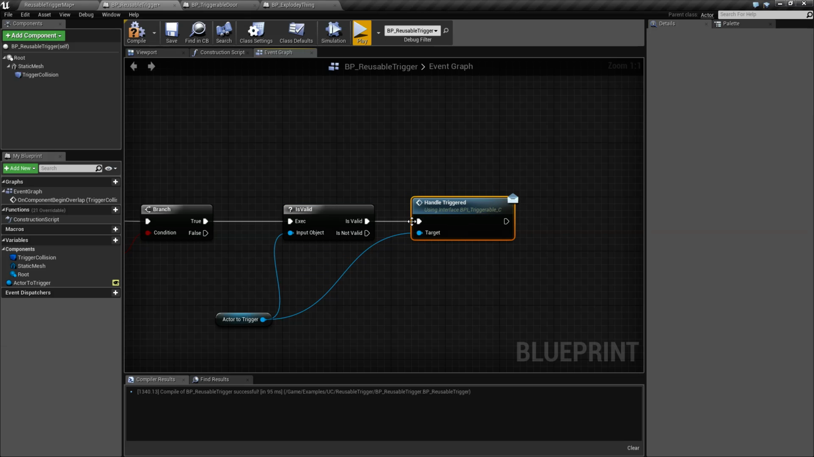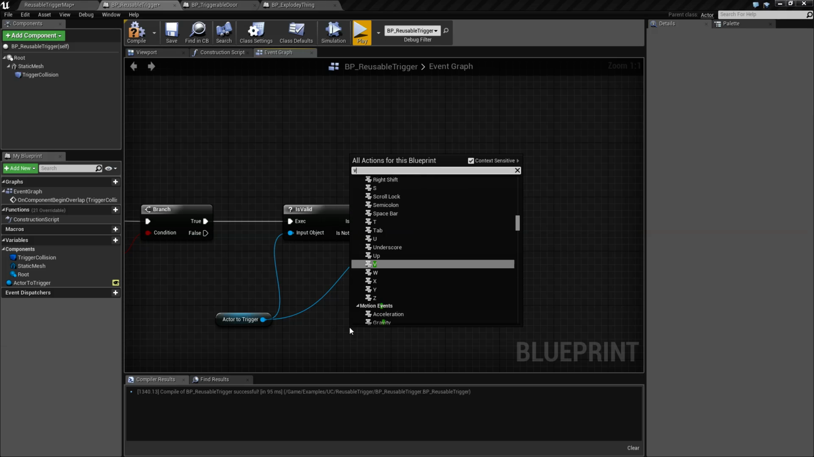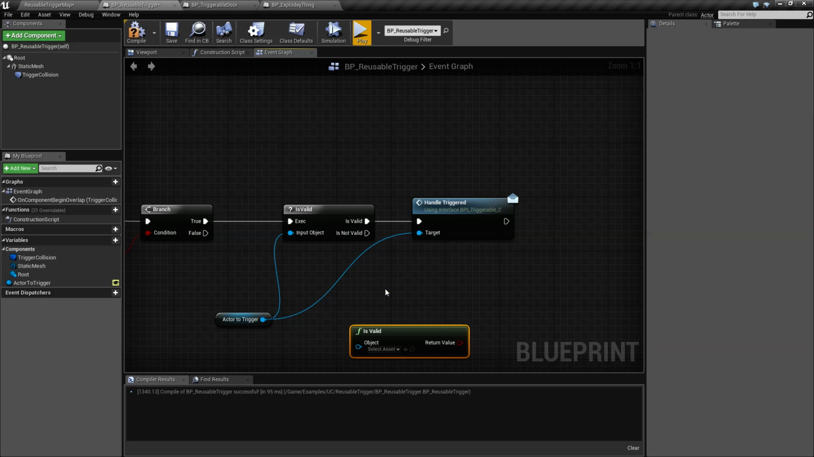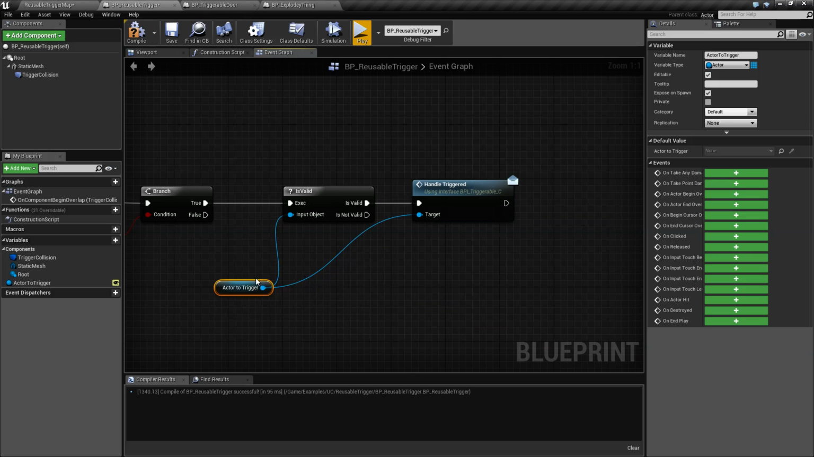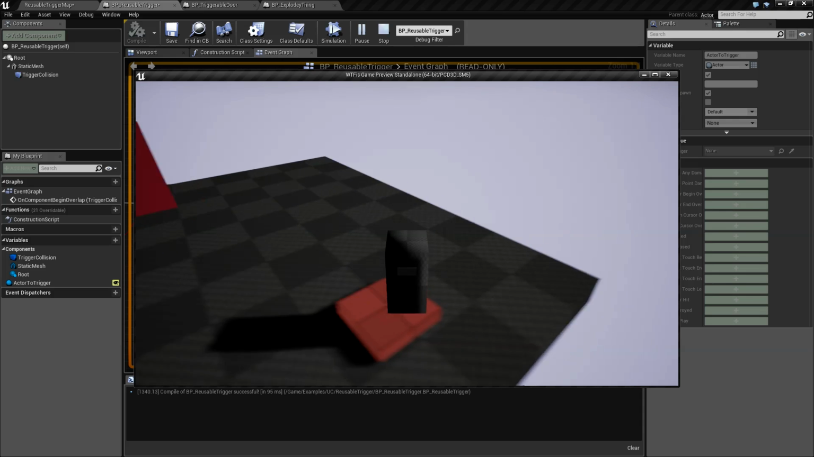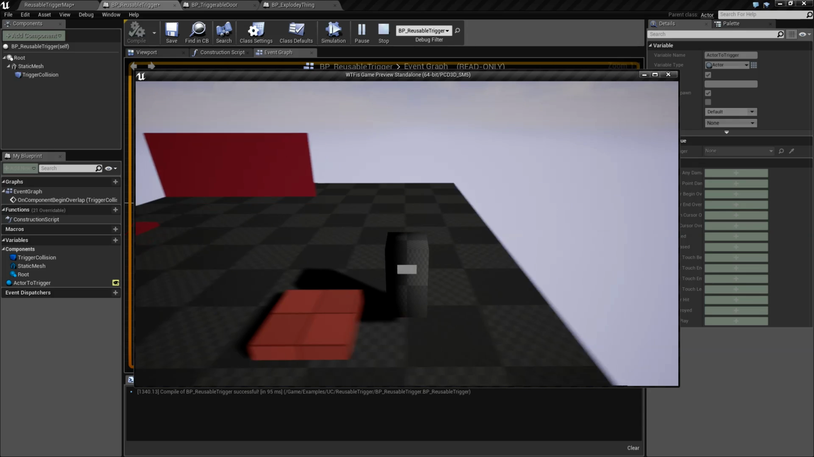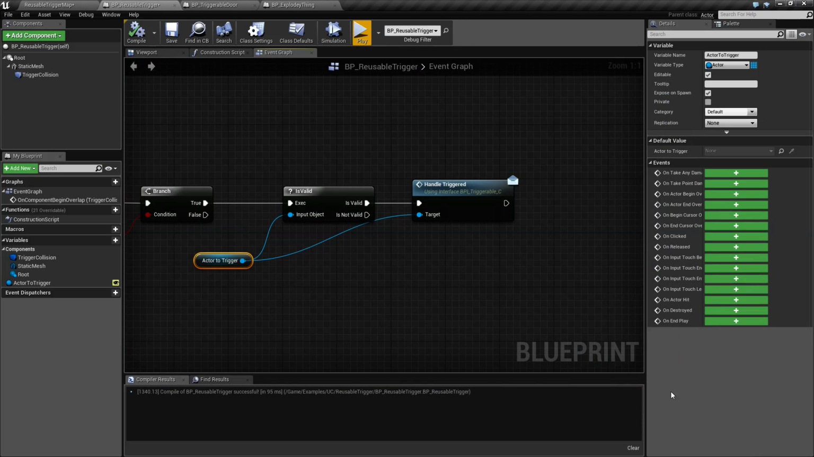Is valid. And what this does is, if you read it, it determines if an object is valid. If we were to go to the other one and go to the is valid and read it itself, you'll see it says non-null and not pending kill. That's the important part there. We'll do that. We'll hit play. We'll try it again. We'll walk it over a couple times. And now we get no error.